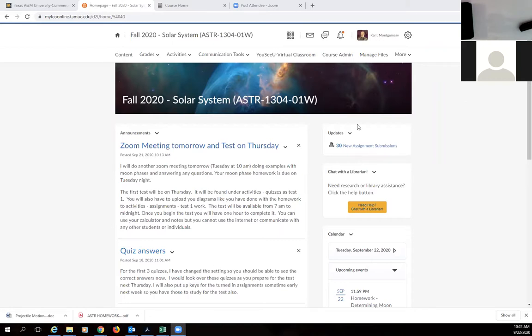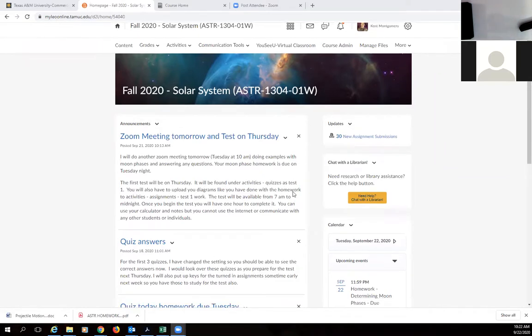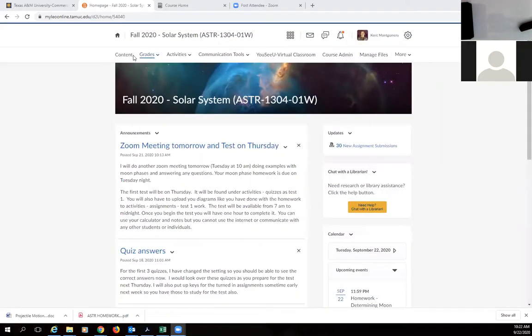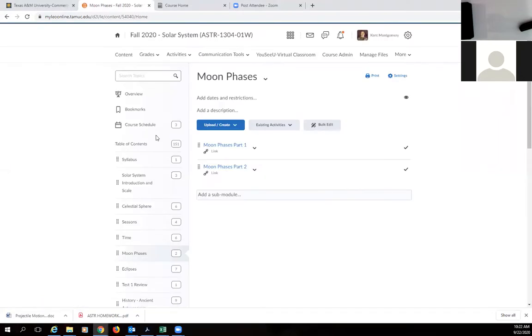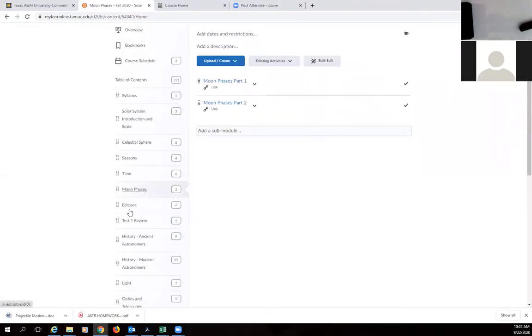Okay. All right, so you can see my screen now, right? Where it says Fall 2020 Solar System? Yep. All right, so that's the class. That's what you should see. Mine might look a little different because I'm the instructor, but it'll be similar. So if you go over here to content on the top, for the first test, it's going to cover all the stuff down here through eclipses. So all those are going to be on the first test.